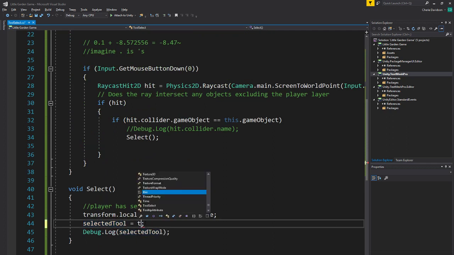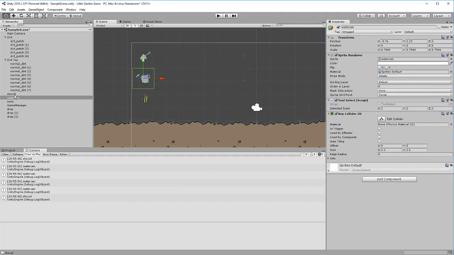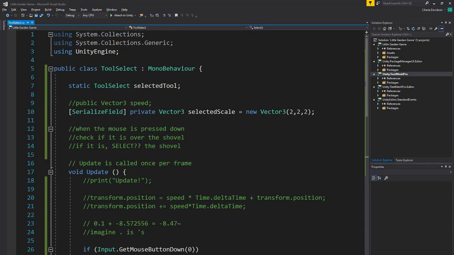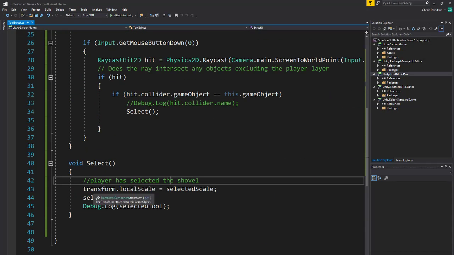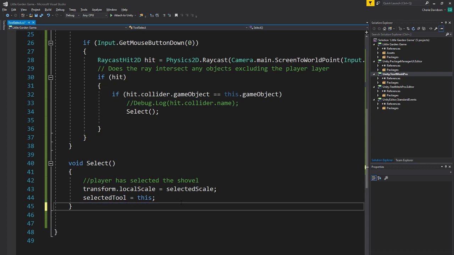So instead of saying name, I can just write this. So this script for whatever object it is. If, for example, we click on the shovel, it saves this version of our tool select script into that static variable. So selected tool is this, and then we're going to say debug log. We don't need debug logger anymore because we know that is working.